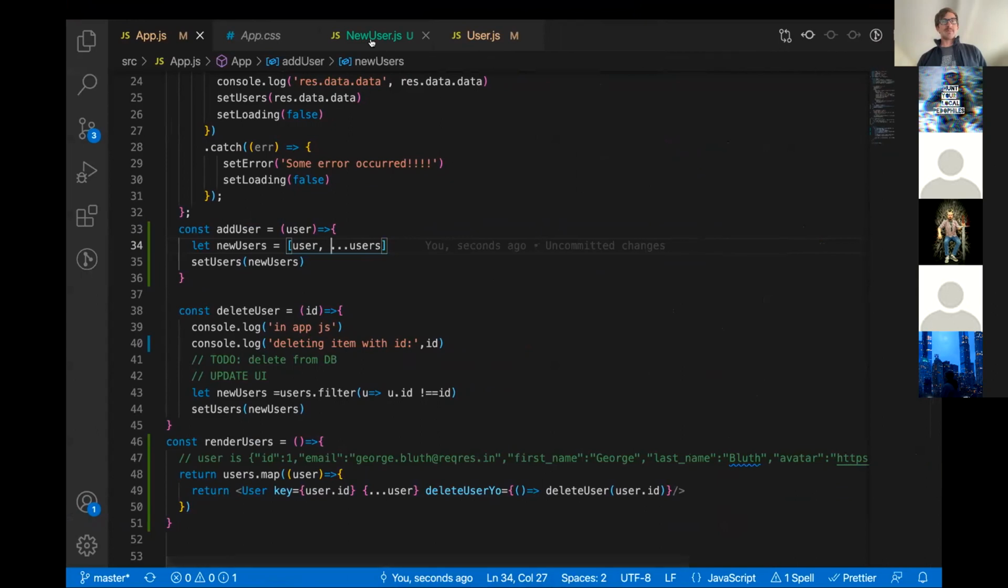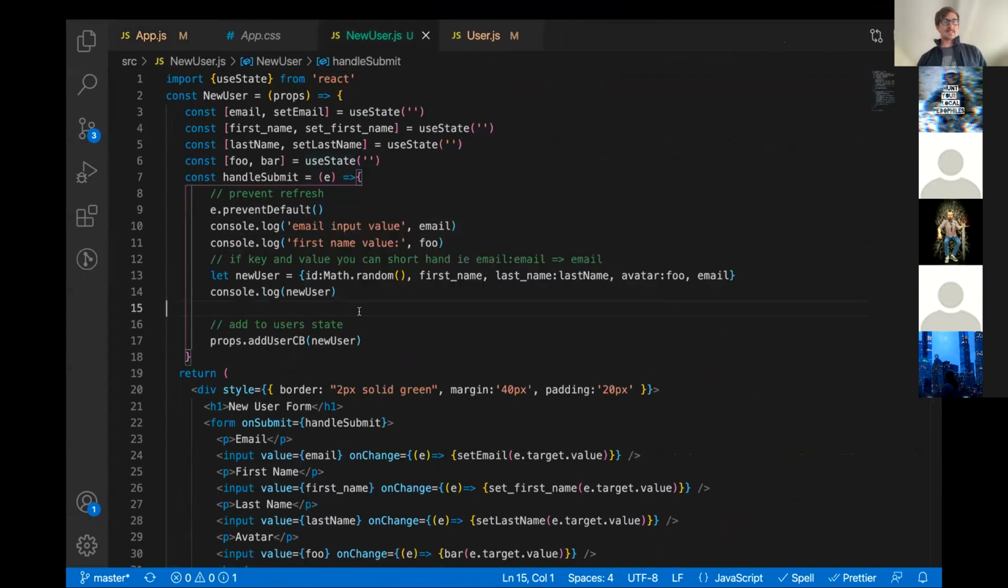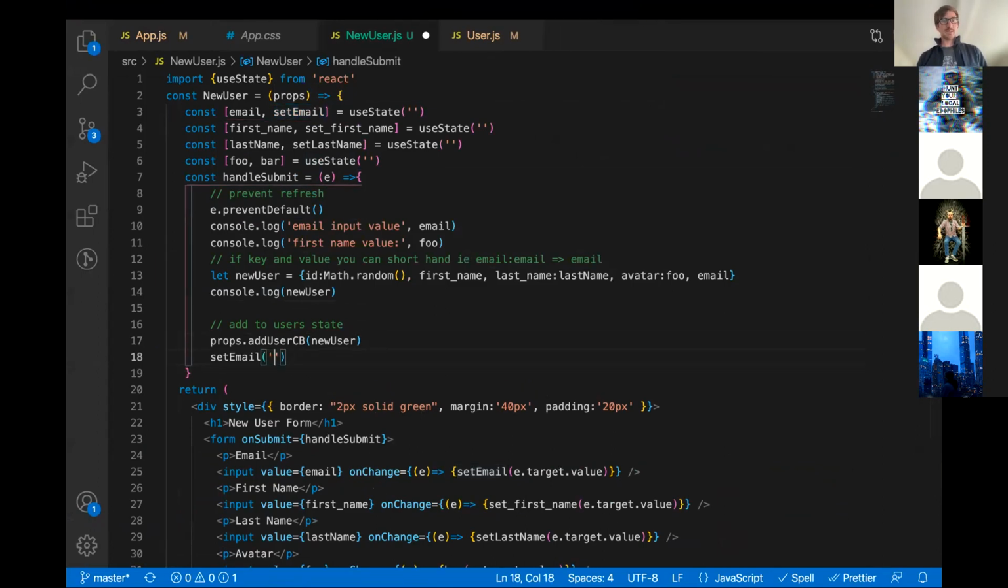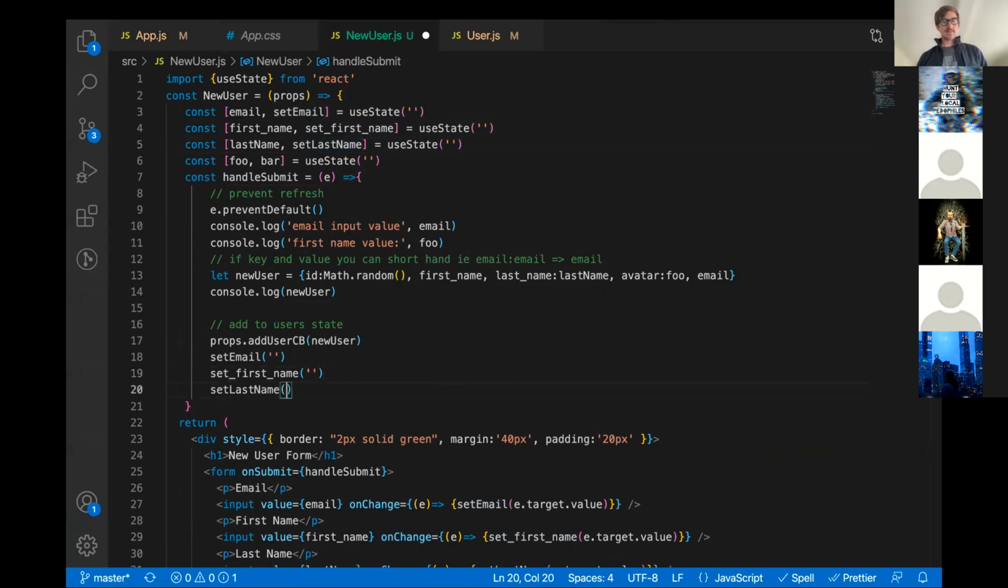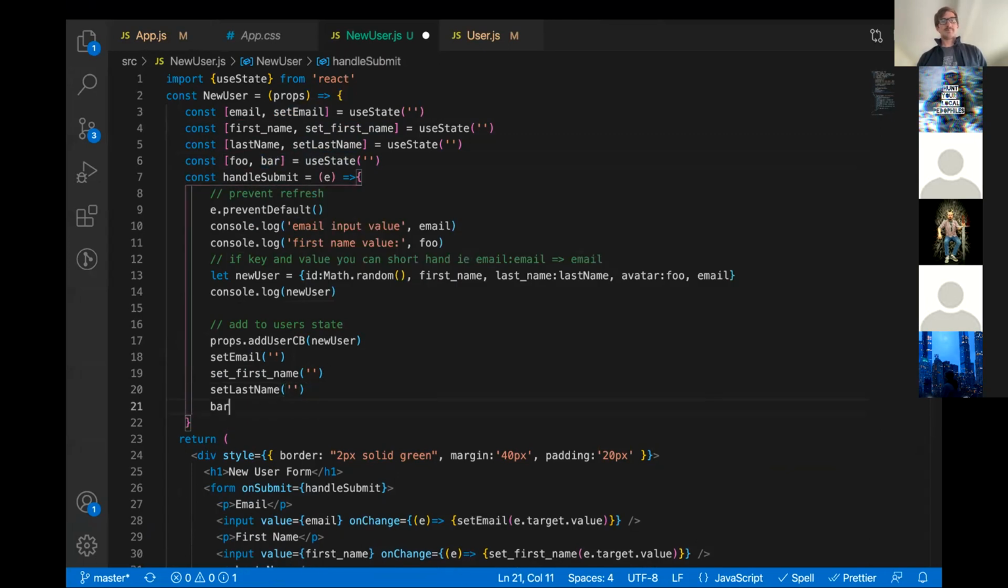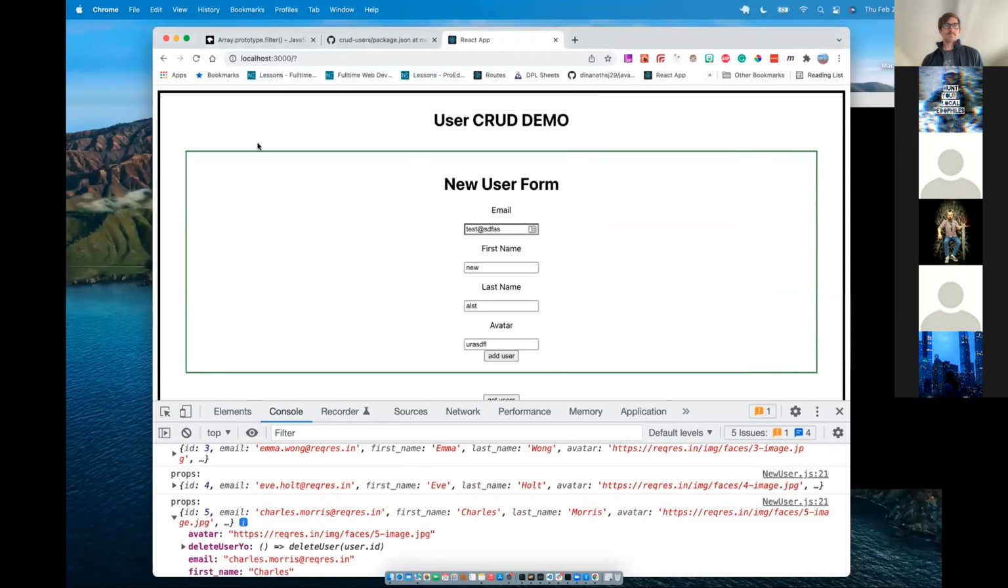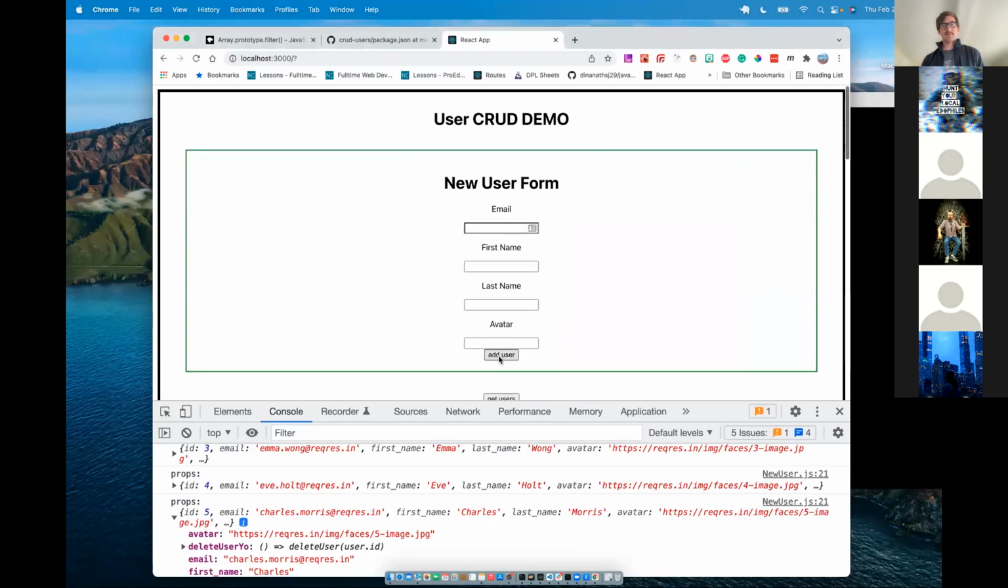Sweet. The last thing I can maybe do in this new user form is just clear all my state. Just do set email, set first name, set last name. That would clear the values.